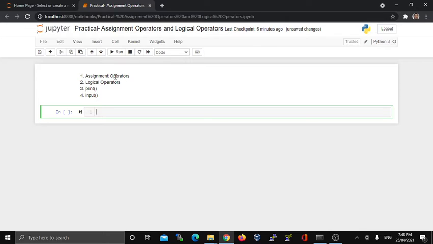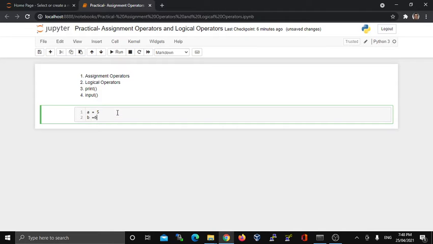So first, assignment operators. What are the different types of assignment operators present? The different types of assignment operators present are only the assignment, as in we are assigning a value to a variable. For example, let us consider we have taken a is equal to 5 and b is equal to 6.